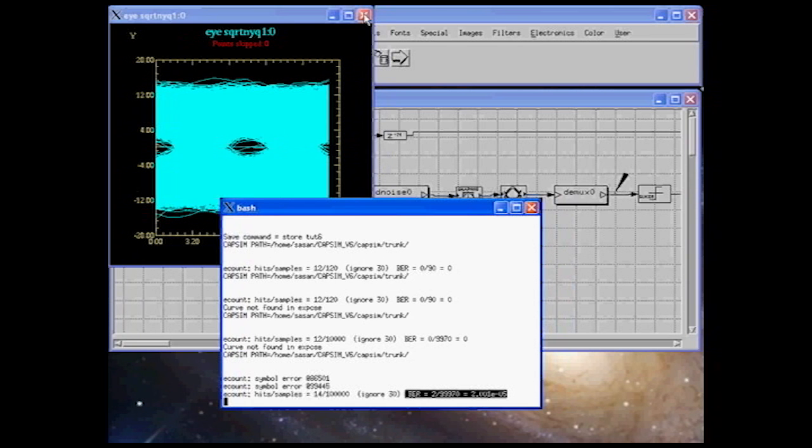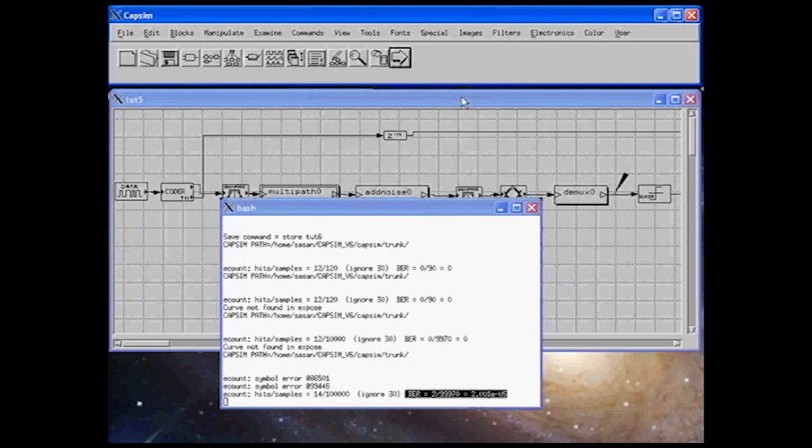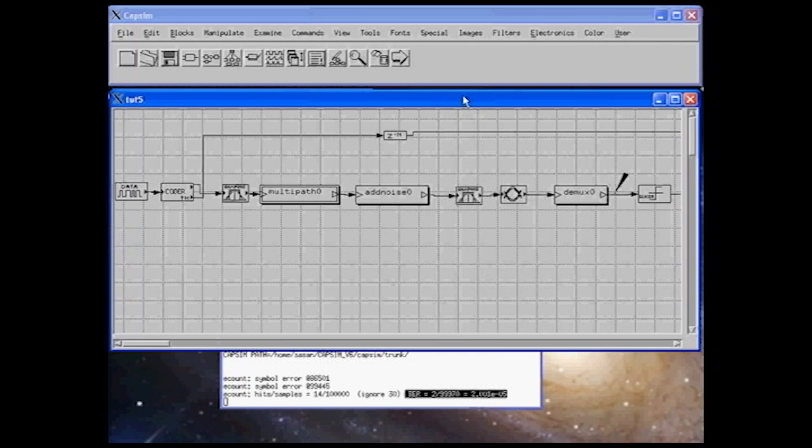You'll notice that with Capsim we can efficiently simulate communication links because it's fast and in C, and generate bit error rates for rare events for modeling communication links that, for example, have very low bit error rates. The add noise block generates random Gaussian noise which is pretty good in terms of generating rare events.